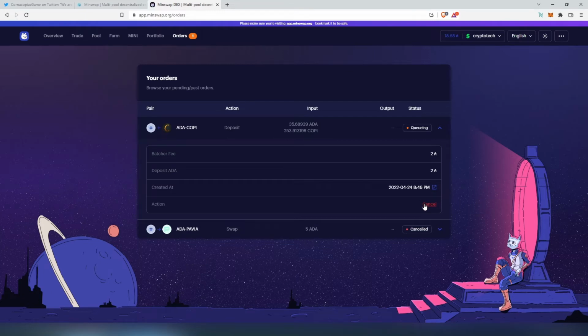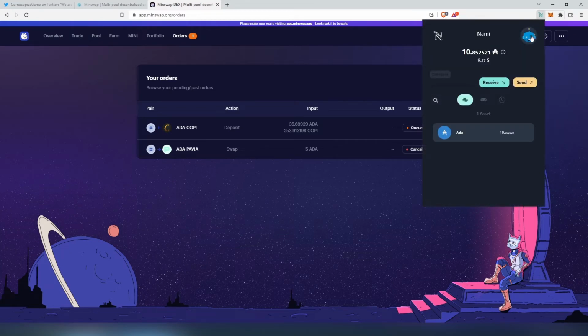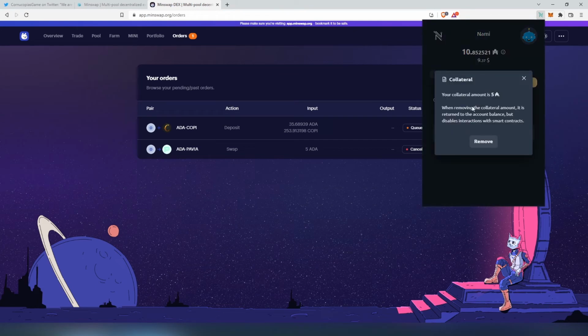But to cancel your order, you have to have collateral in your wallet, because that's the only way you can interact with the smart contract. And to have collateral in place, you'll have to go back to Nami, press on this little logo in the top right corner, and then press on collateral. I already have 5 Cardanos as collateral set up, but if you don't, it's going to give you an option. Then you'll have to submit and type your password, and it's going to take 5 Cardanos and put it as collateral.